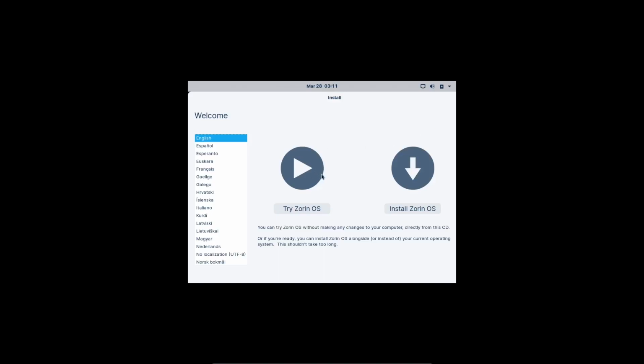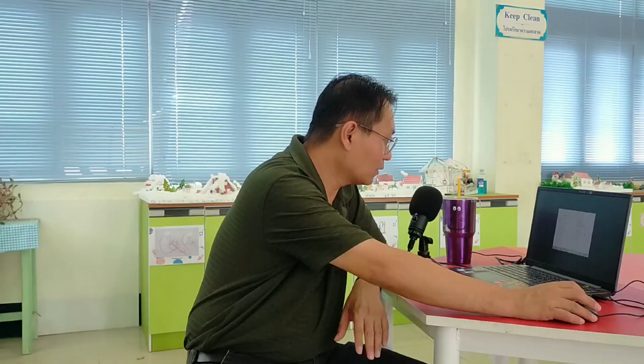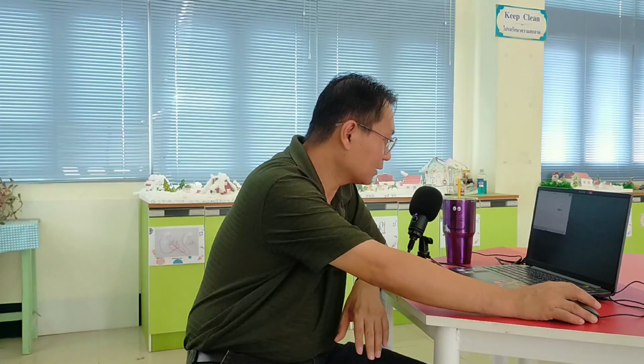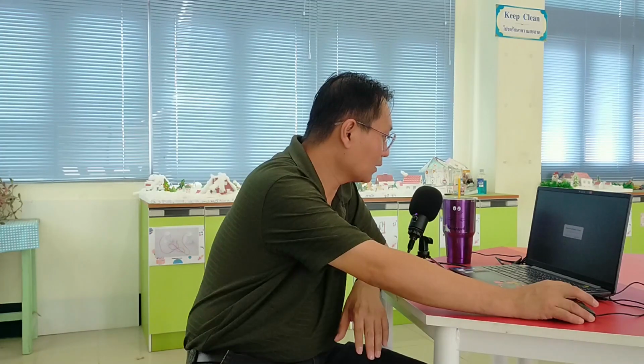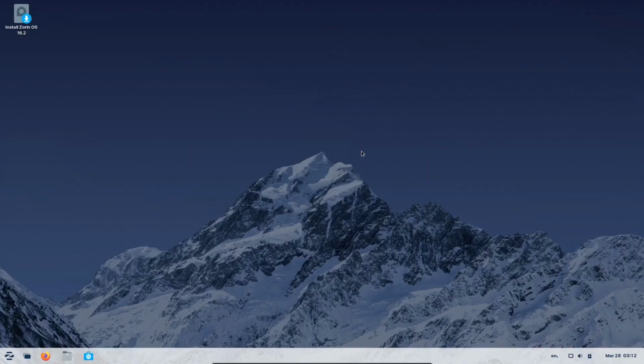Let's try this Zorin OS. Right now I'm recording it with my camera plus the screen plus the webcam so that I could control all the videos as I work this thing out. As you can see, this is our start. Let's try to maximize the screen right here. Let's go to 1080 and click apply. Keep changes. So this is the interface of the Zorin OS.